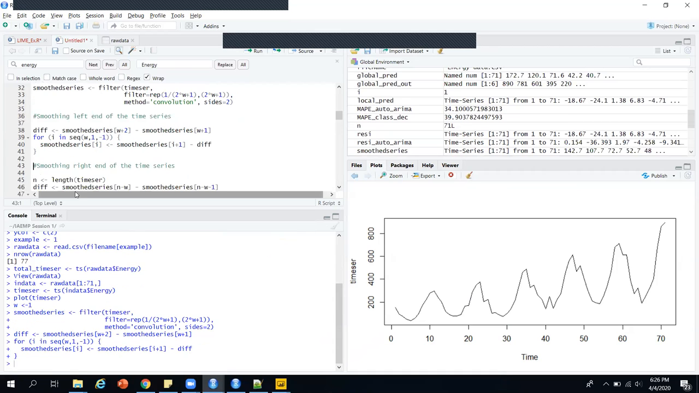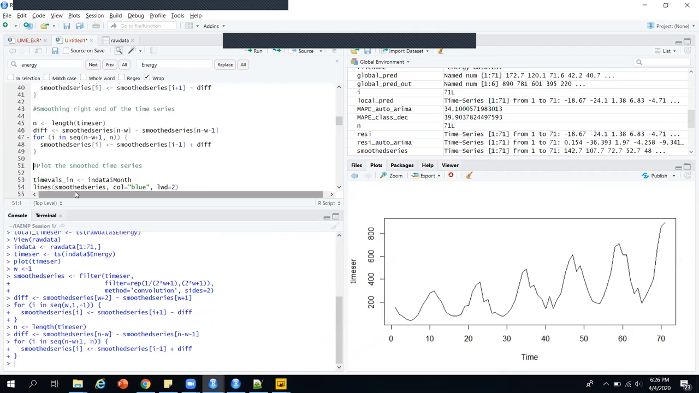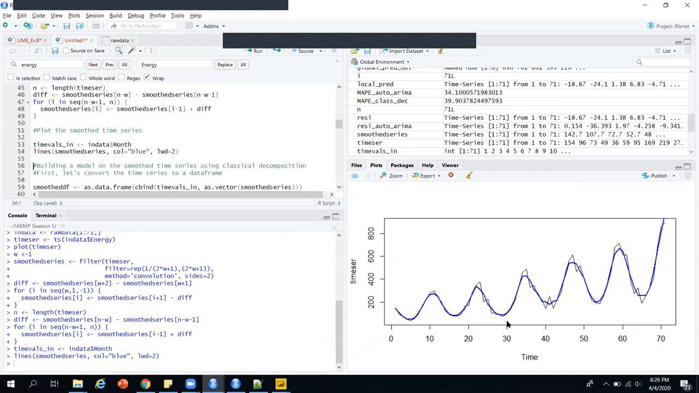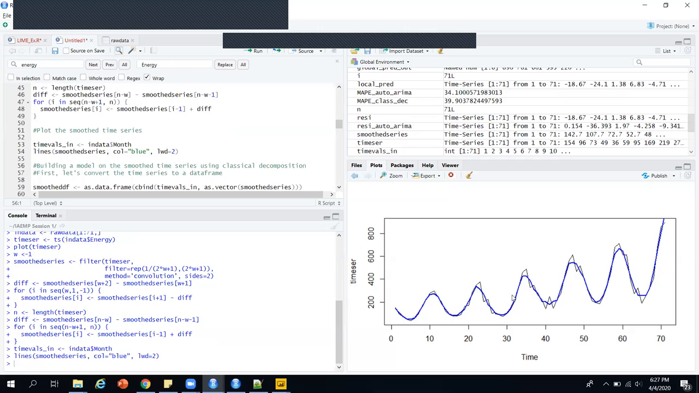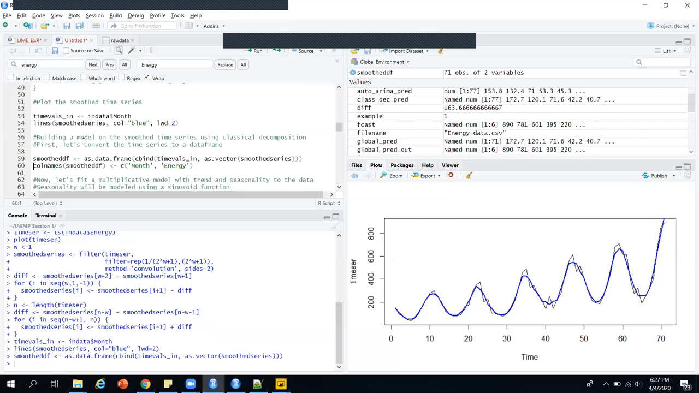Okay, no problem. So we are doing smoothing, and once the smoothing is done, we also visualize whether, after smoothing, I am still able to see the pattern of the original data, or whether I am losing something of the data we had. We are able to see that it is matching the original pattern. So with that, I am going to go forward and create a model.